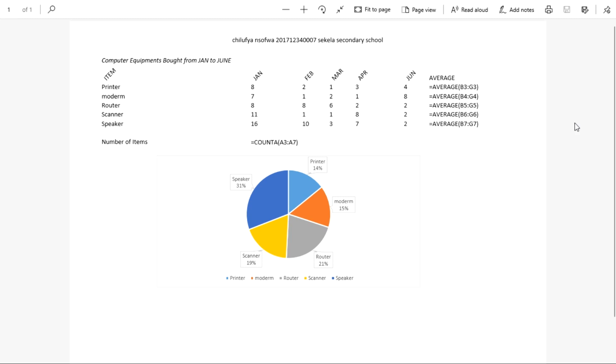So this is our work. So this is what we will be able to see when we print our document on a plain paper or any material. So this is our final work. We have created this worksheet, and we also created this chart. So yeah, our work here is done.